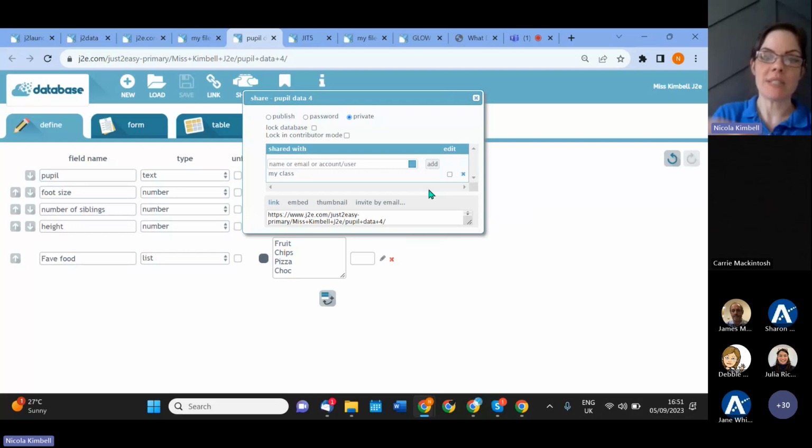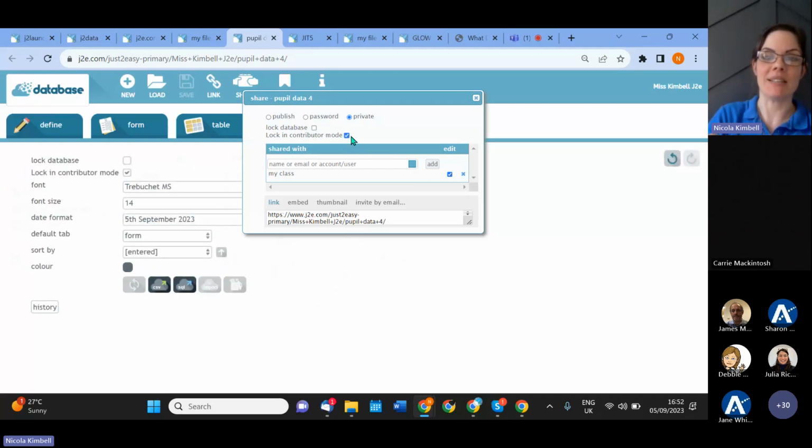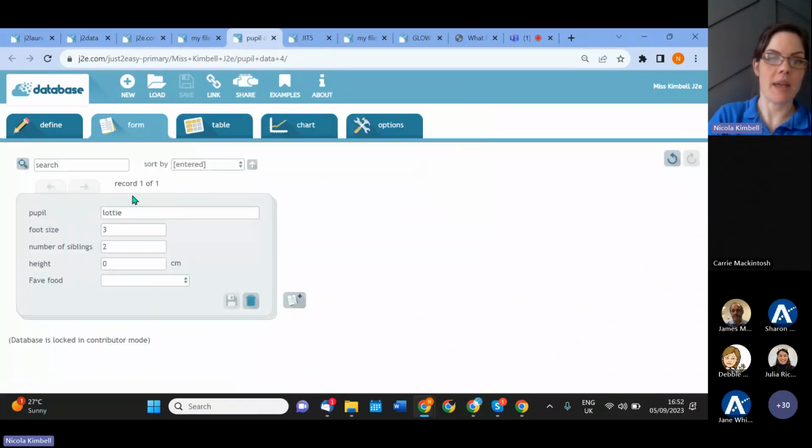Now, if I want them to be able to enter any data into this collaborative database, I need to make sure that box is ticked. Otherwise, they'll just be able to view the data. They won't be able to add into it. And you can also lock into contributor mode by ticking that. So that means they can now only see this form and they can see this version. So they can add data, but they can't delete it.